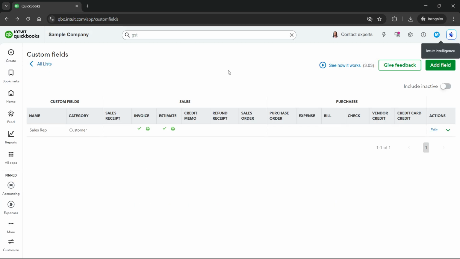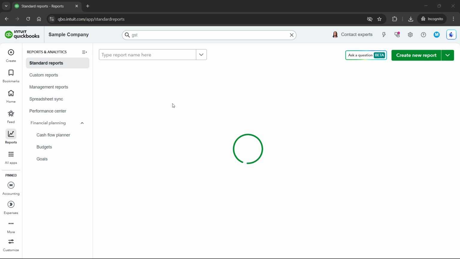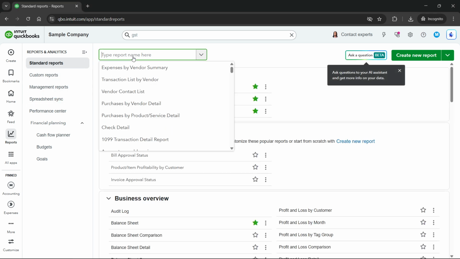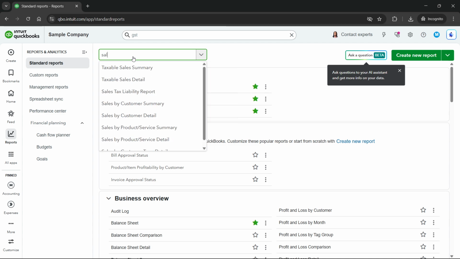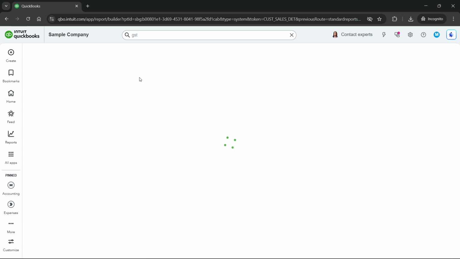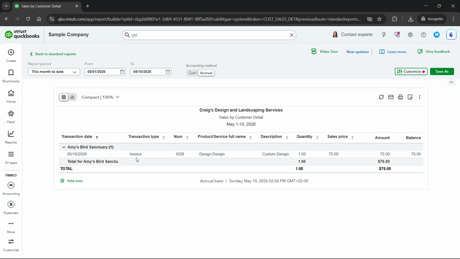Now you can then also go and do reports using these sales reps. So you can go over here on the left, click on reports. And then from here, you'll see there's like a bunch of different things. Click on standard reports. And where it says type report name here, you want to type in sales by. And we're going to do customer detail. Okay, so we're going to click on customer detail. And now from here, you can see, of course, it's going to show you like that.